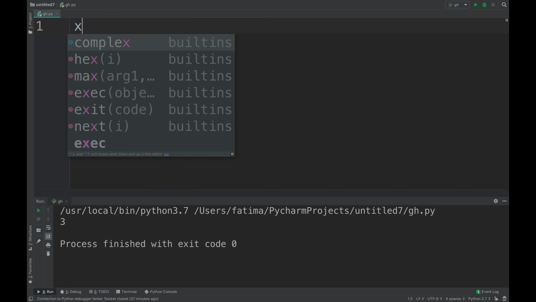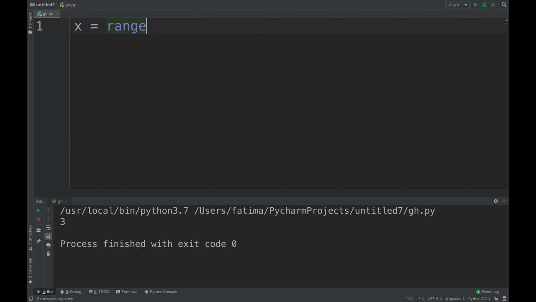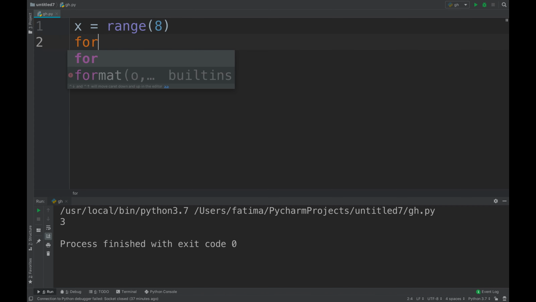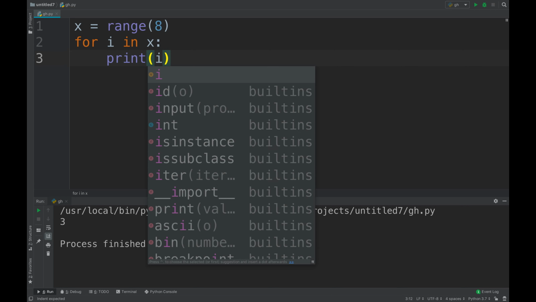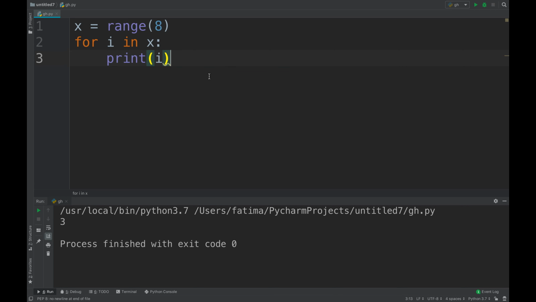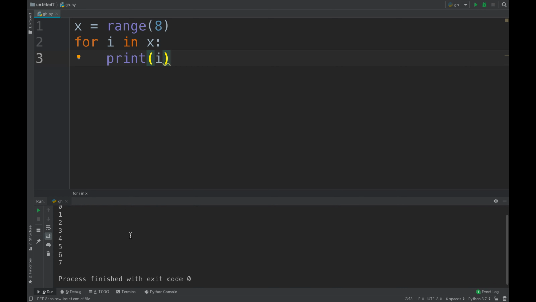If I want to say x equals range 8, for i in x, where i is a number in x, print i. If I print that, I will get a range from 0 to 7. It will always start from 0, and the number 8 won't be included, it will end at 7.